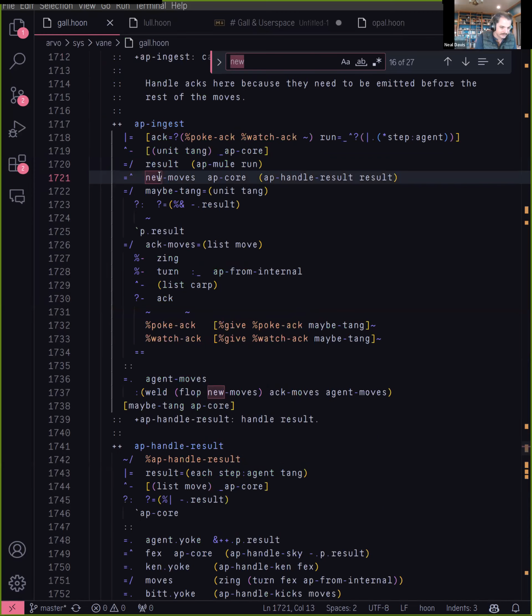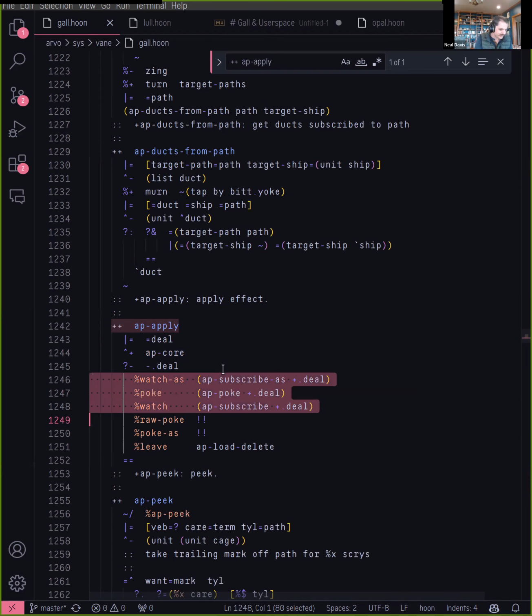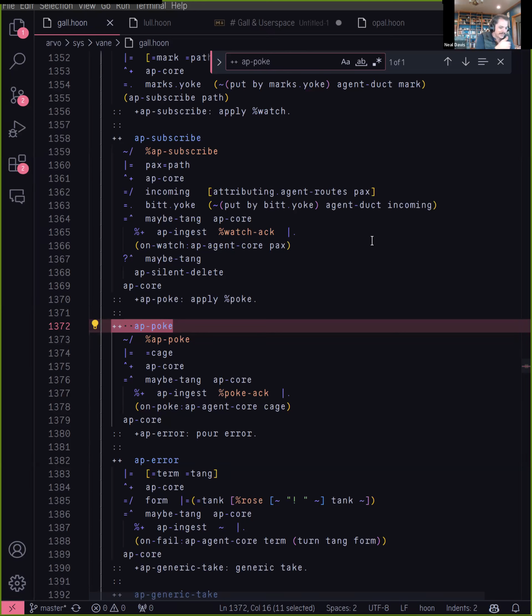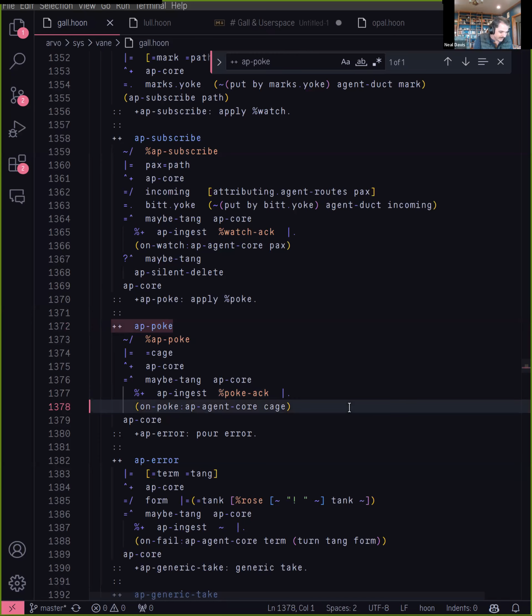Based on the kind of effect you got, you're going to dispatch to a certain thing. So that's going to dispatch to AP poke. It's exhausting. You're so many calls deep in this. So AP poke then is going to do the same bar dot thing, but it's going to do it with an on poke, because you have an on poke.